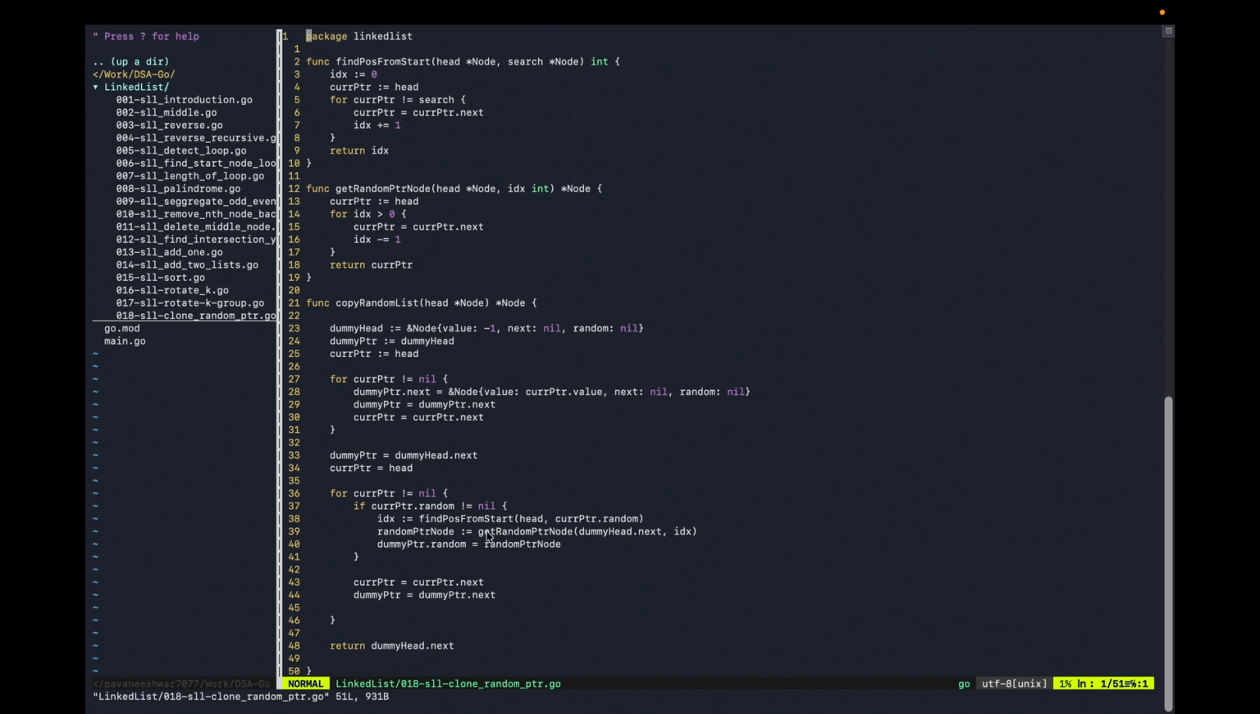To get that particular thing, I wrote a different function, get random pointer node, which will accept the new list and an index. So what does this do? It simply keeps the current pointer equal to head, and this will give which node is present at that particular index. This will be returned by get random pointer node, and we'll save it here. Then we simply point dummy pointer dot random to the random pointer node. That's it. After that you'll increment your current pointer and your dummy pointer, and you'll return dummy head dot next, because the first one is just a garbage value, right? This is not required.